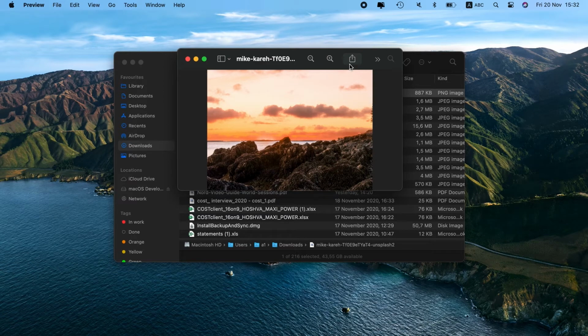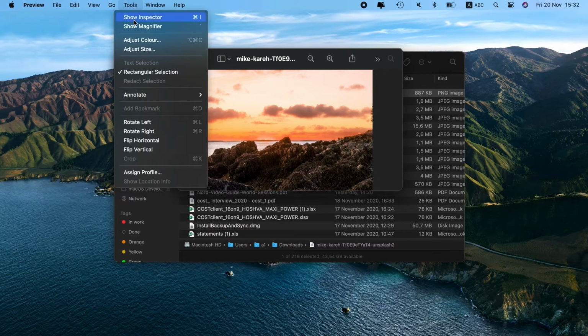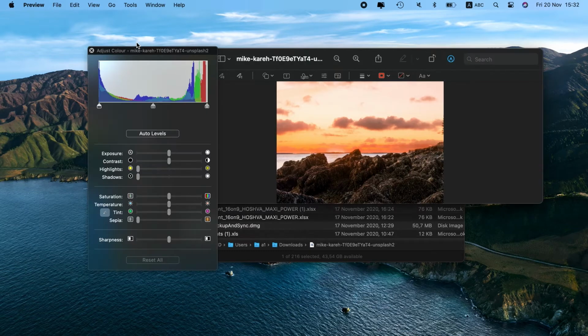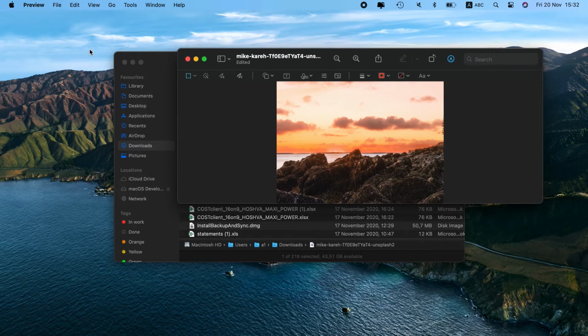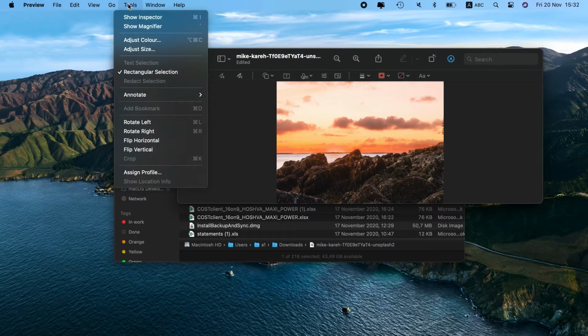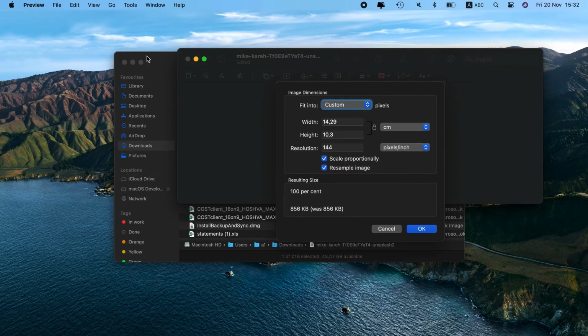The first trick is adjusting the color. In the menu bar at the top, click Tool and Adjust Color. You might be surprised at all of the adjustments you can make within Preview. Things like exposure, contrast, saturation, and temperature. But maybe you don't want to edit the actual picture. You just want to resize it. Maybe you want to use an image as a profile photo, and there are certain size limitations you need to meet. Again, in the menu bar, click Tools and Adjust Size. Then just type in the size you want.